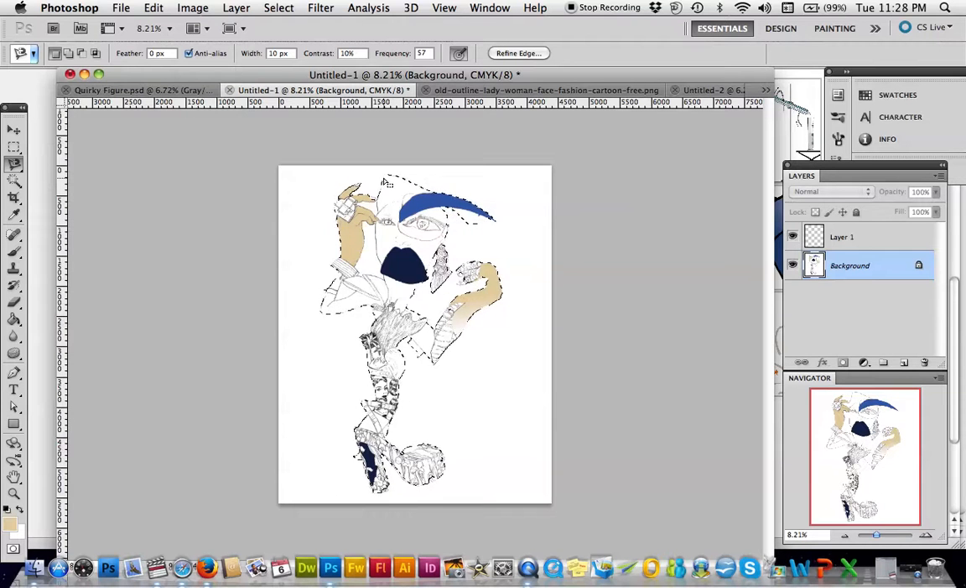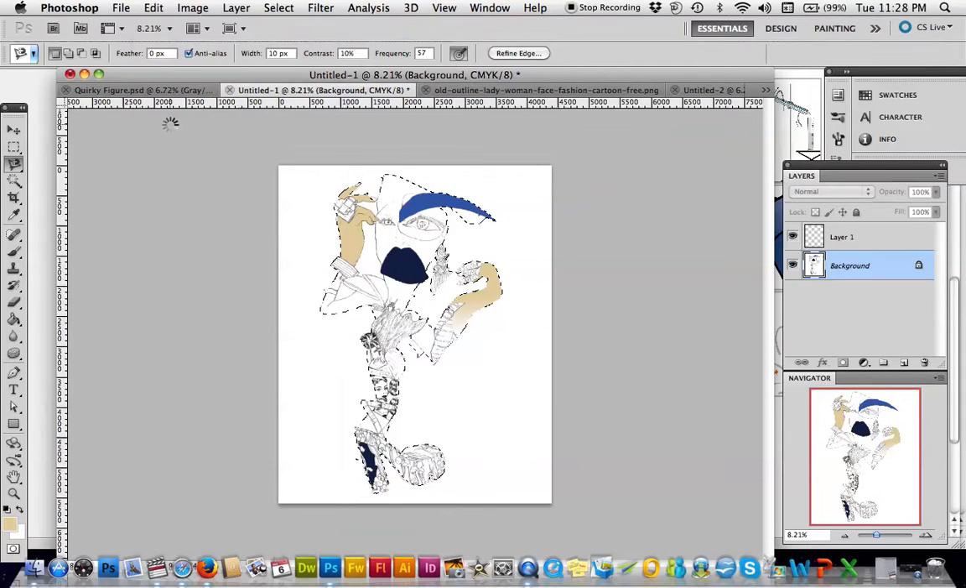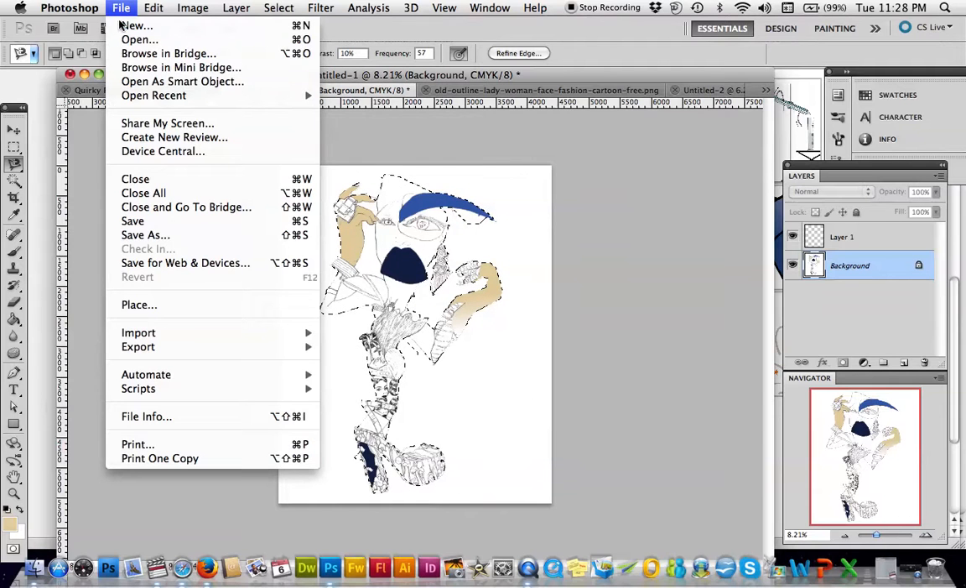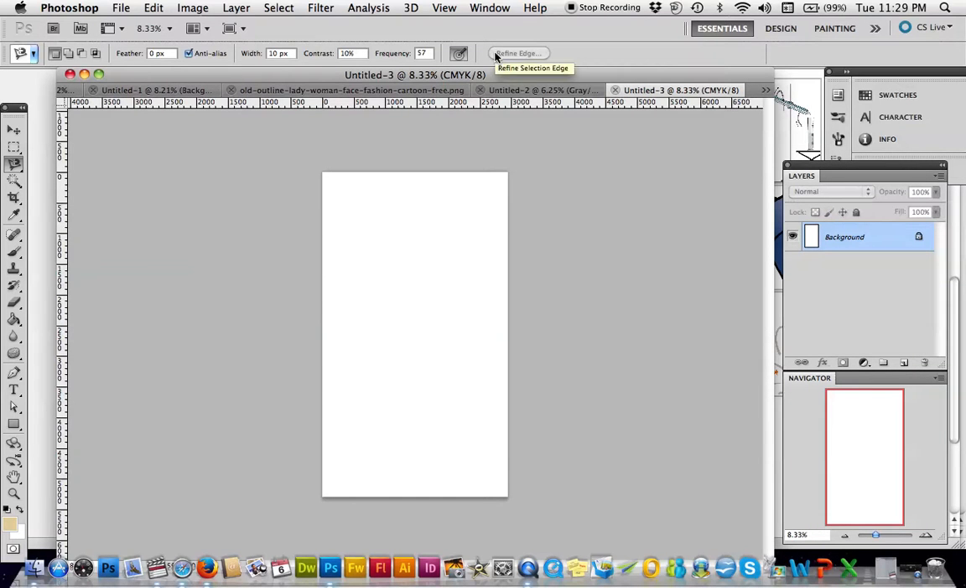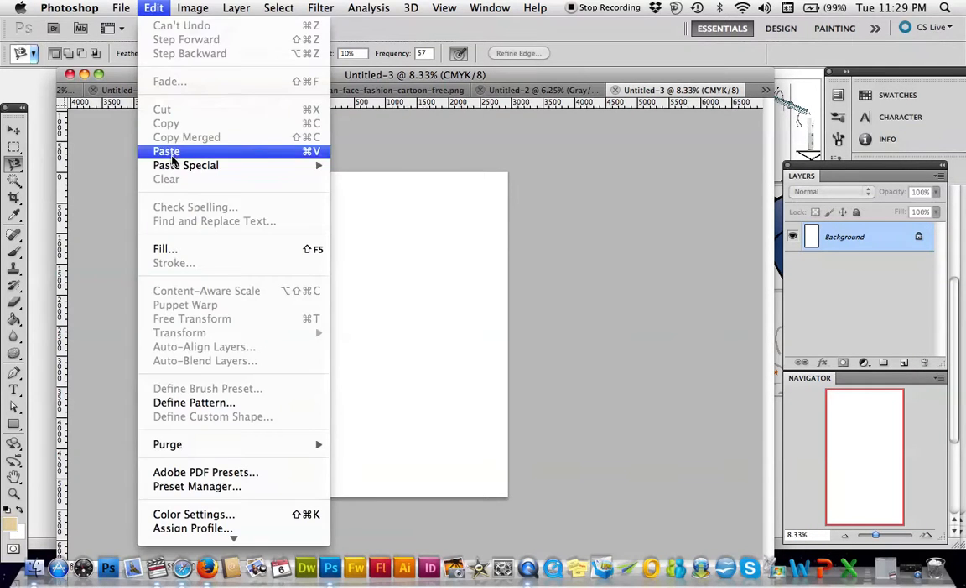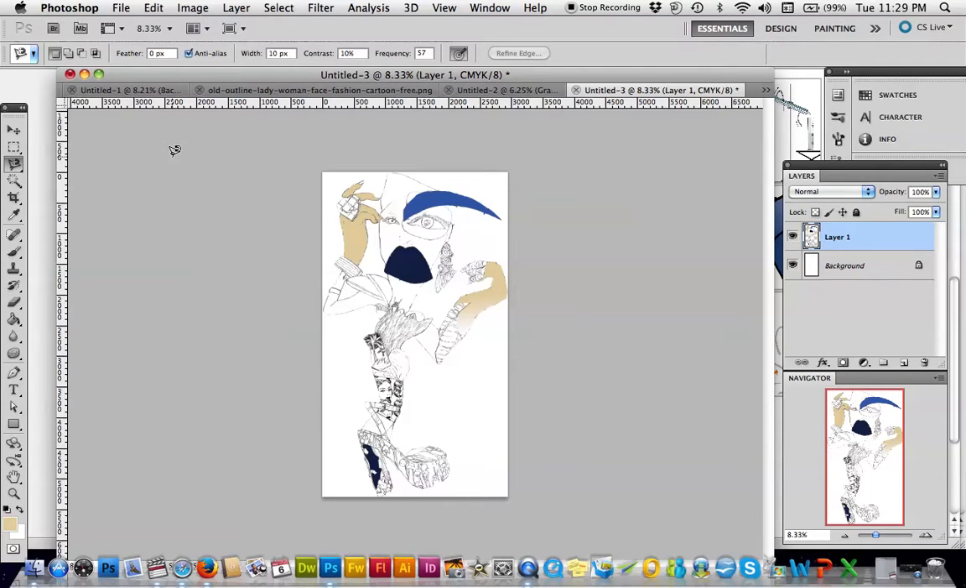So she's highlighted, ready to go. Of course, you know that's when you can do your Control or Command C. But instead, we'll go to Edit, Copy, File, New, Inches. Let's see what happens. You'll go to Edit, Paste, and now she's there. So you can fill the background if you want.